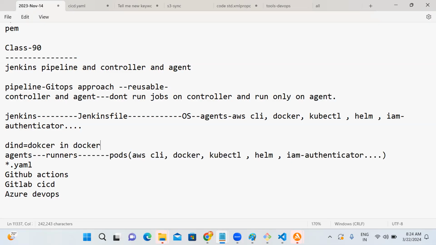Docker in Docker. One pod is coming. Inside the pod, what command is it running? Why will we run this Docker command? To build the image, push the image, and maintain it. The pod is one Docker container, for example. In this Docker container, you are running one more Docker. You will have heard this keyword, DinD. One pod will come, and inside it one more Docker will run. That kind of concept is called DinD.